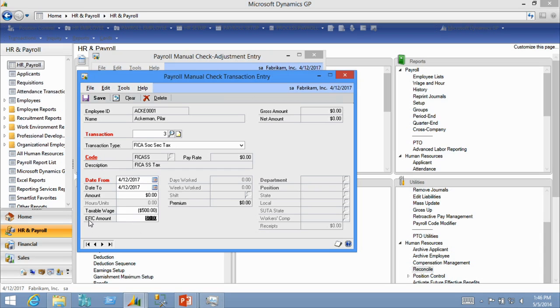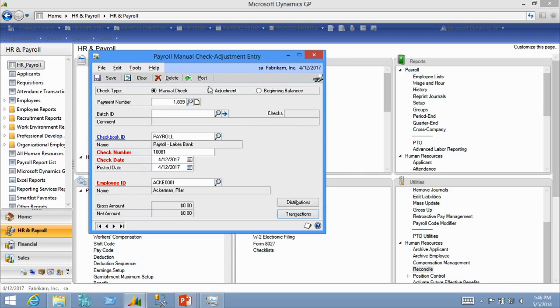This EFIC is your employer portion. So we have employer portion for Medicare and Social Security. So depending what you need to adjust, you can adjust your employee portion or your employer portion. So that's basically a manual check, and you can go ahead and hit save, close out of this window and post, and it's going to post that amount.